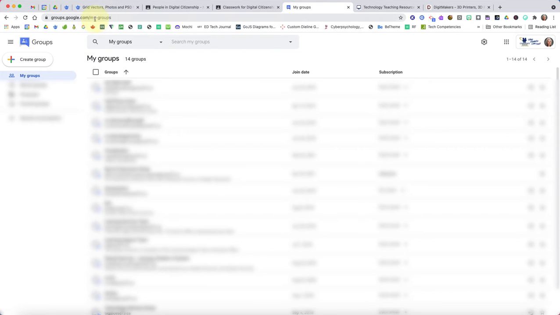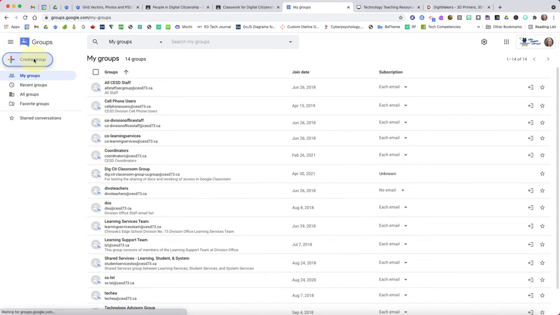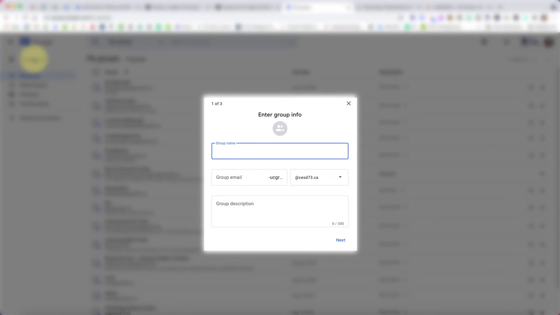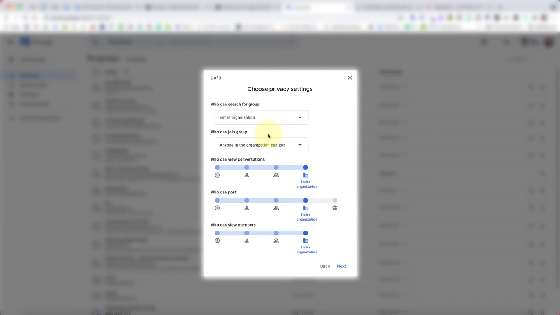So I'm going to go to groups.google.com. You can also do a search for Google Groups. I'm going to create a group for my digital citizenship class. I'm going to call it DigCit 2021. And it's going to create me a group email address, something at cesd73.ca. I don't need the description, so I'm going to go next. Who can search for it? Let's make it group members.